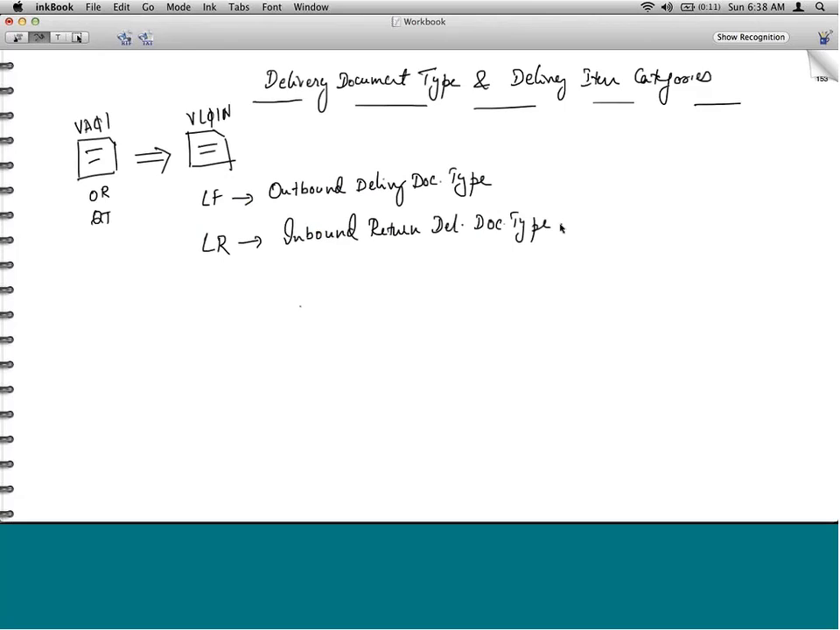LF, LR. So irrespective of what your sales document is, let's say it's an order, let's say it's a scheduling agreement, whatever sales document is used, you can still use LF and LR. Very minor difference. These two different document types can capture everything that you need for a delivery document type.